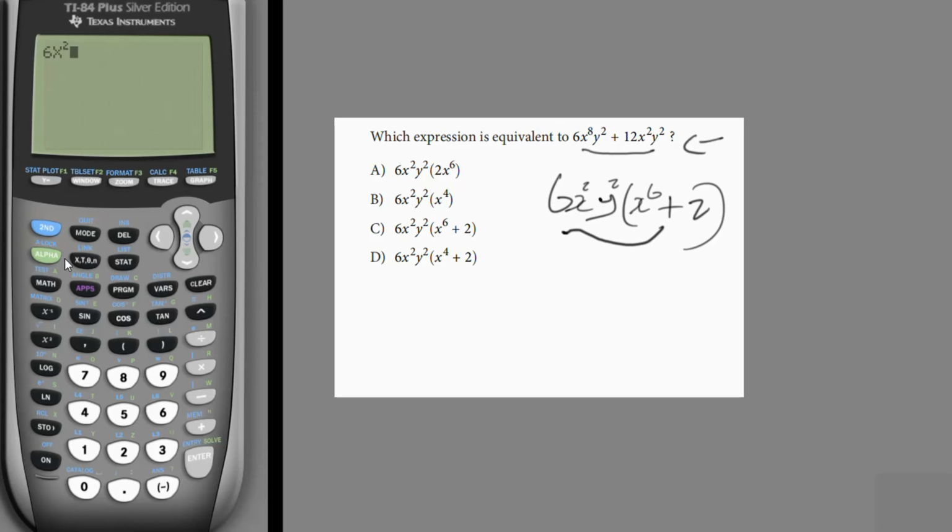y squared in brackets, we have x to the power 6, come down, plus 2. So that's it. Close the bracket. Let's press enter and see if we get 6336, that was the target, right? Let's press the enter button to check this. Exactly 6336. So the right answer is option C.